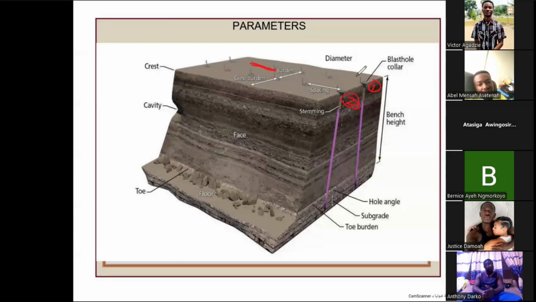The distance between blast holes in the same row is the spacing. So this one is spacing in the same row. The distance between blast holes in the same row is the spacing. And you know the bearing is with respect to the free face and it's perpendicular to the spacing. So this one will be the bearing.